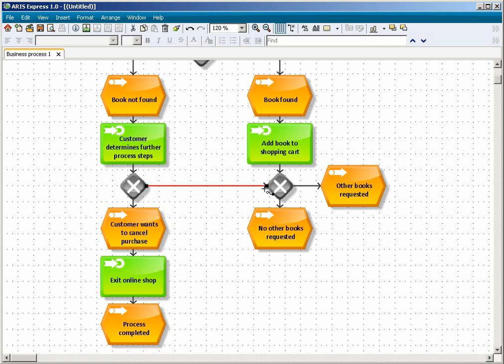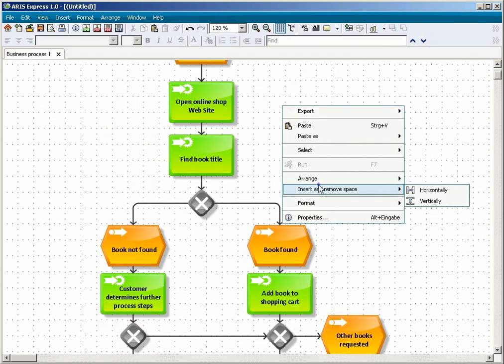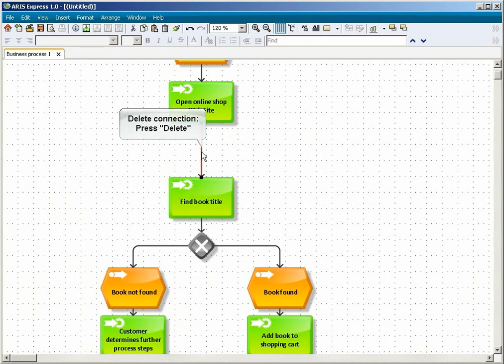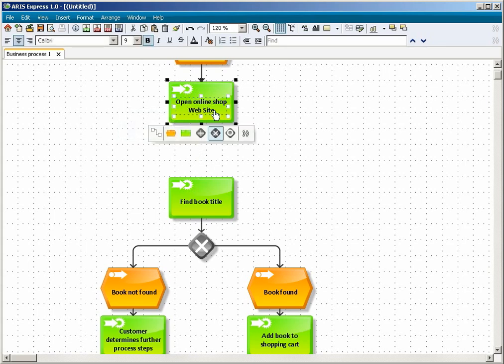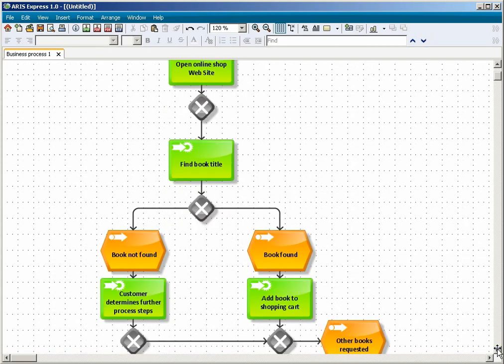Now you lead the process back to the search. For this purpose, you insert an XOR rule that precedes the Find Book Title activity. You then draw the connection between the Other Books Requested object and the new rule.